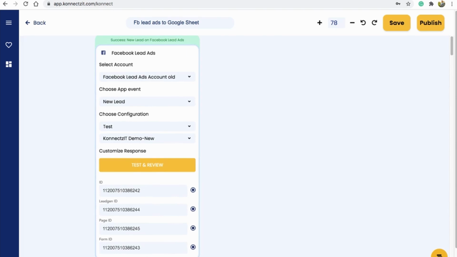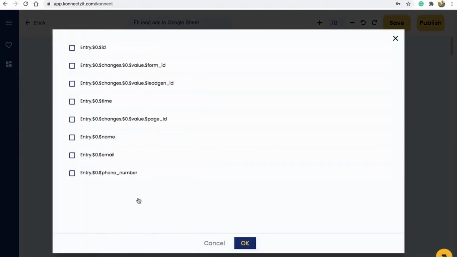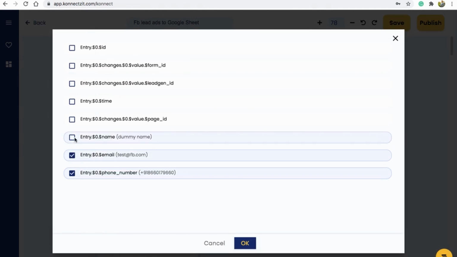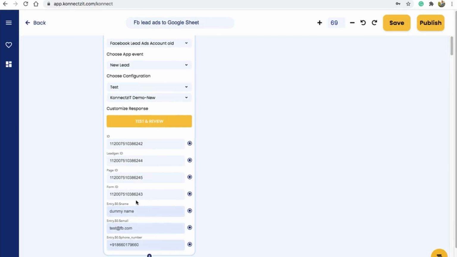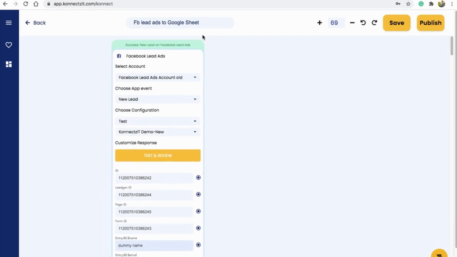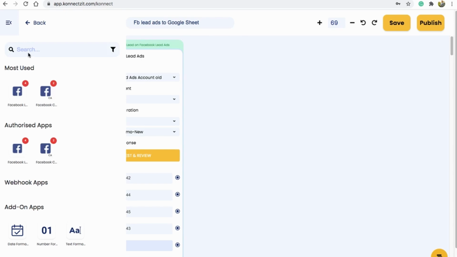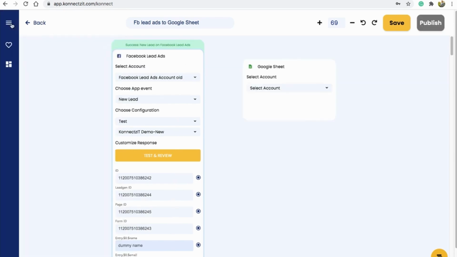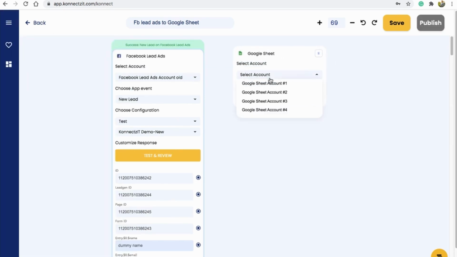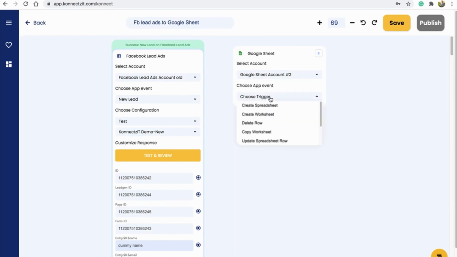This plus icon gives additional attributes, so you are able to choose these attributes for your further automation. All your selected attributes will be shown over here. Now, as per our use case, I'm going to select Google Sheet. Just drag and drop the application and connect between the nodes. Keep things simple. I'm going to choose my account, and choose the action as create spreadsheet row.